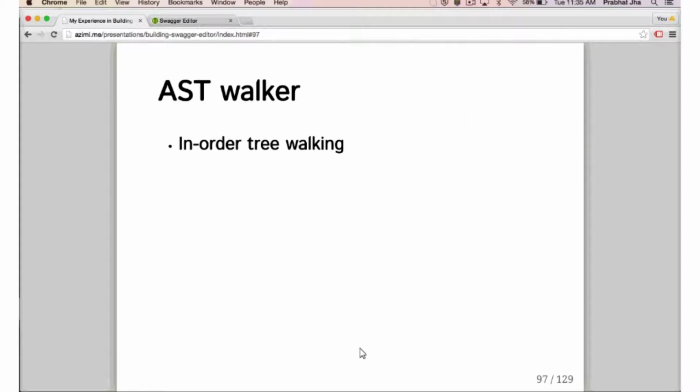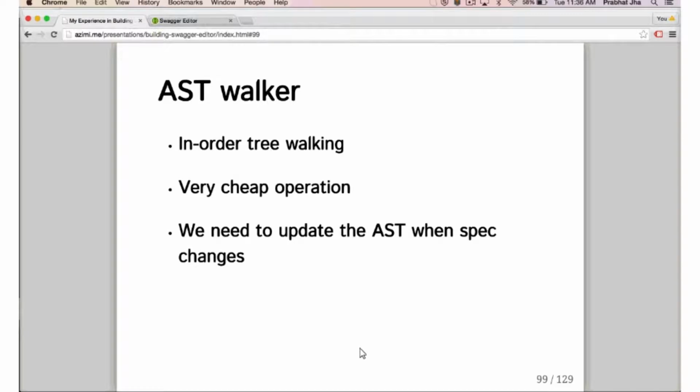So the AST walker is very simple. It's an in-order tree walking system. It's a very cheap operation because you have the path, you just walk down the tree. But we need to update this AST every time the user changes the code, and that is a very expensive operation again. But we throttle those, no worry about it.